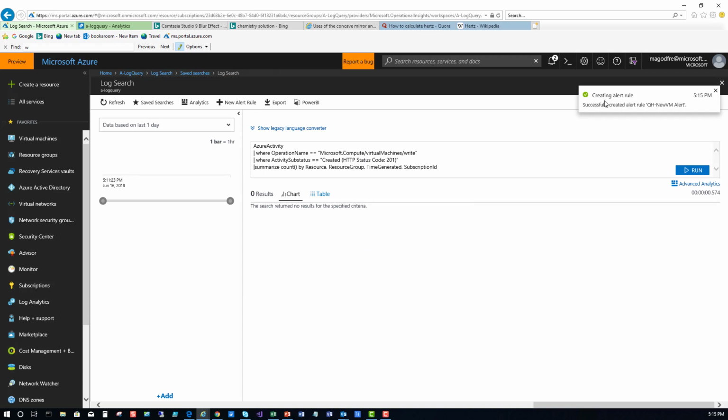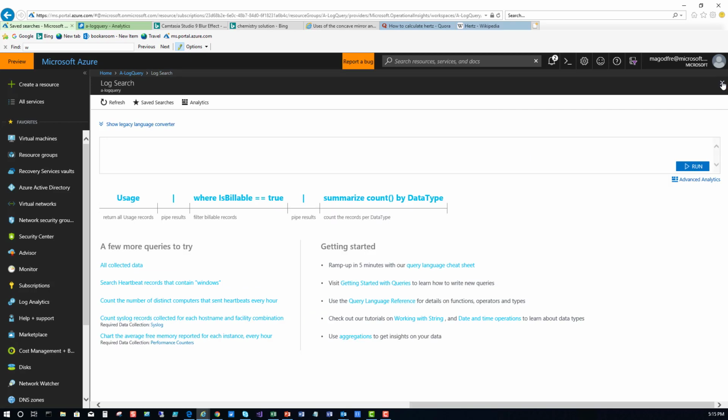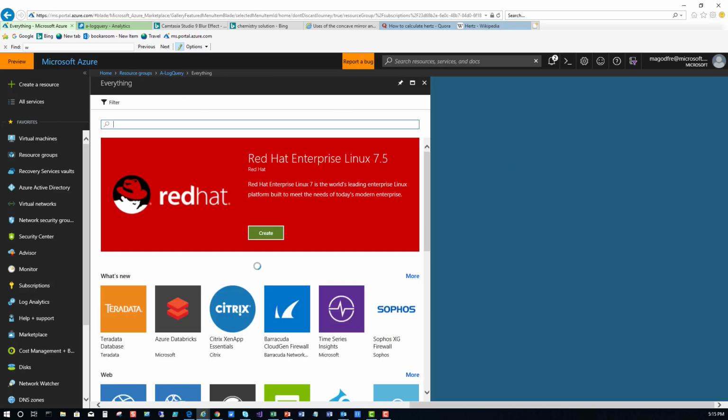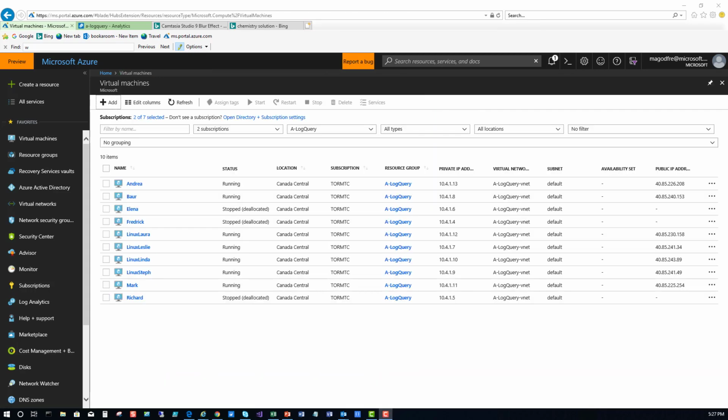So here you can see you've created our alert rule. So the next thing is, let's prove this thing works. So I'll close down these blades. And I'm not going to make you sit through the pain of me setting up a new machine. So I'll pause it and come back when the machine is built. Okay, so my new machine called Andrea is up and running. And now it's just a question of waiting for about 15 minutes until the logs make their way into the log analytics workspace. And then we should get an email. So bear with me.